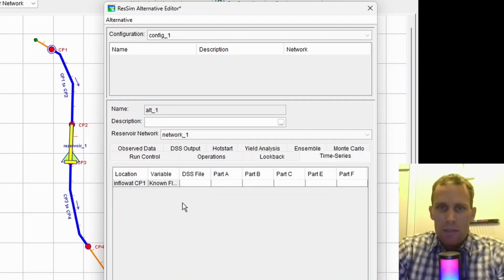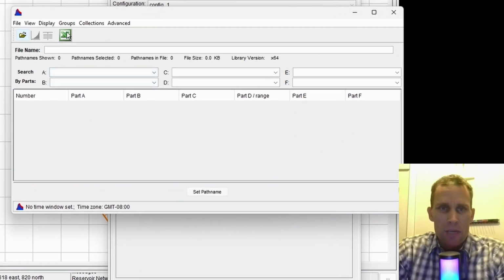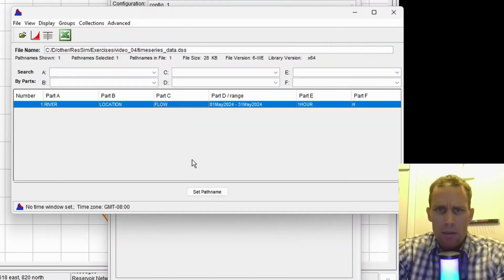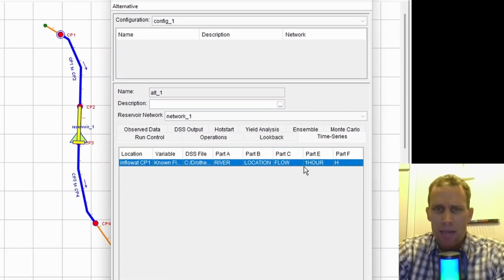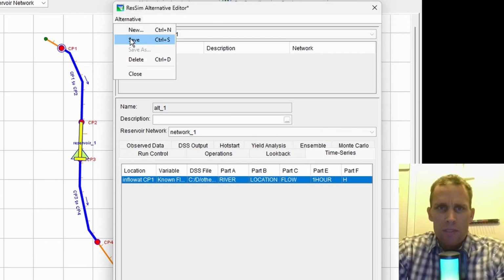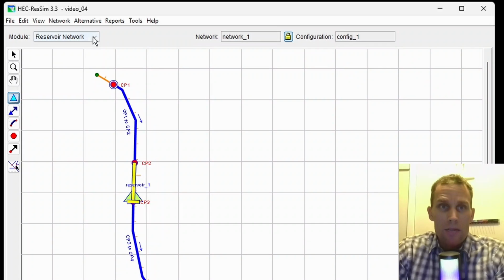And the time series, we'll go ahead and select that hydrograph that we just created. I have to navigate to the file real quick. Here we are. Okay. And then set path name. So when I click that set path name, that entered that data set, or it linked it from the file name and the file path into my alternative. Okay, so let me save the alternative and then close. Now we're ready to save the network.